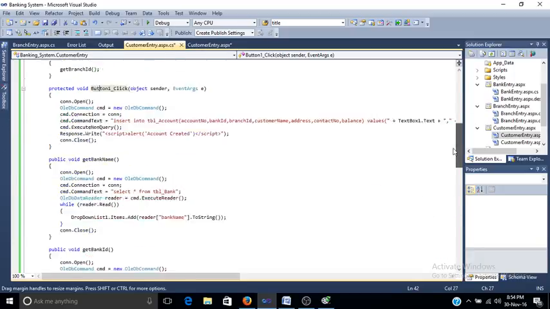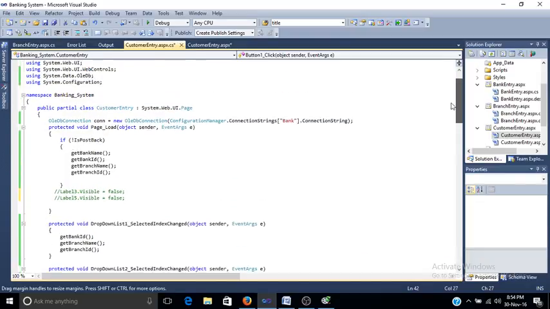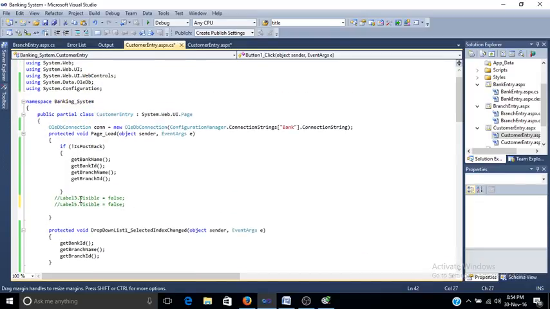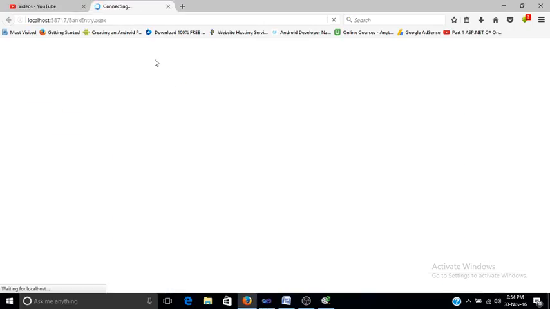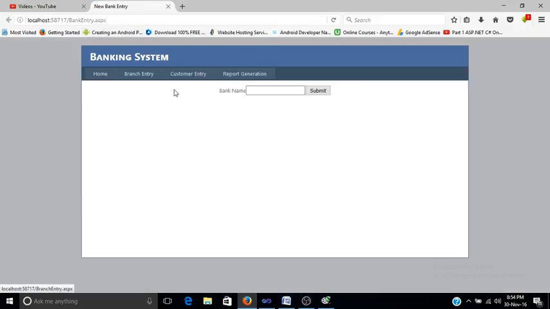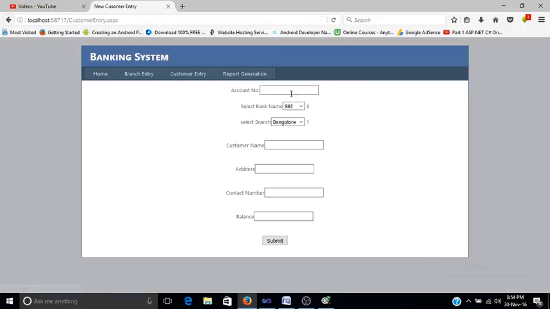After that, for your explanation purpose, I have set it as true only, so the label 3 will be visible to the user. But we will remove that comment and we will see. First of all, you need to give the account number.